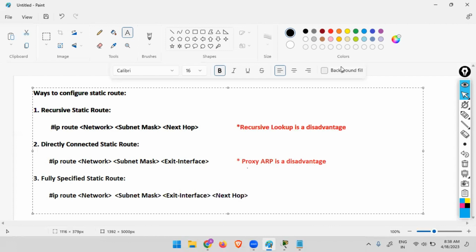Okay, that is invalid input detected. Is it related to the AD value? No, it's not about the AD value, it is the syntax of the command. Okay, this is how the command is defined. We cannot use the exit interface after the next hop. Okay, and this is your best way to configure a static route. This is the one you will actually be using in the production network.